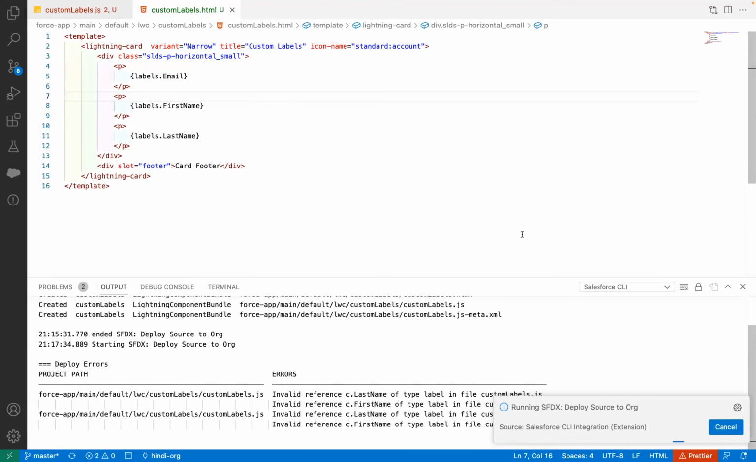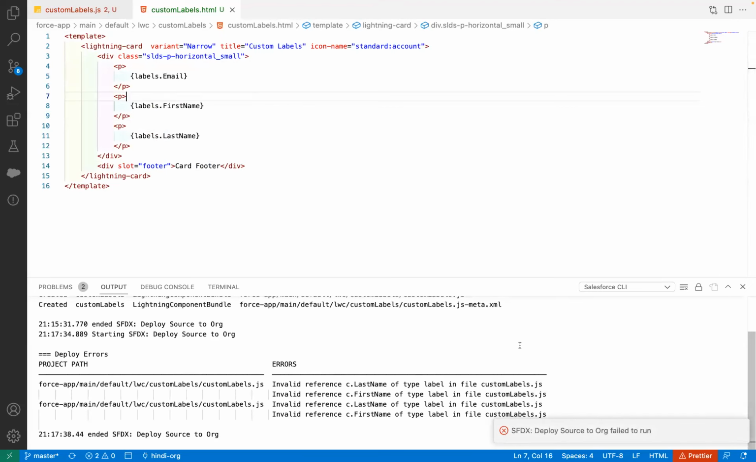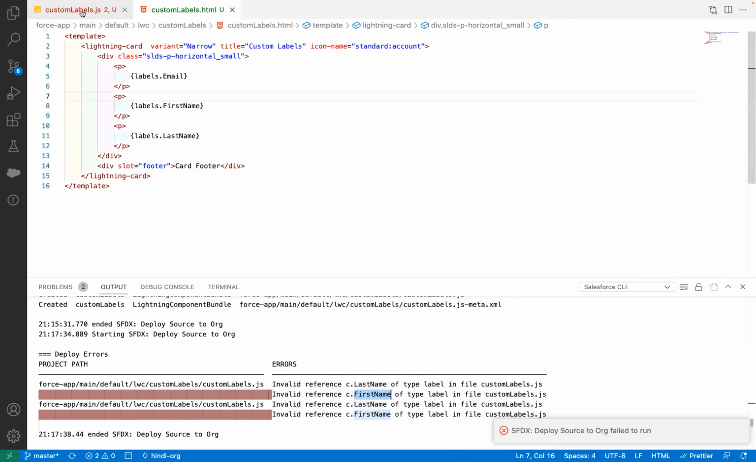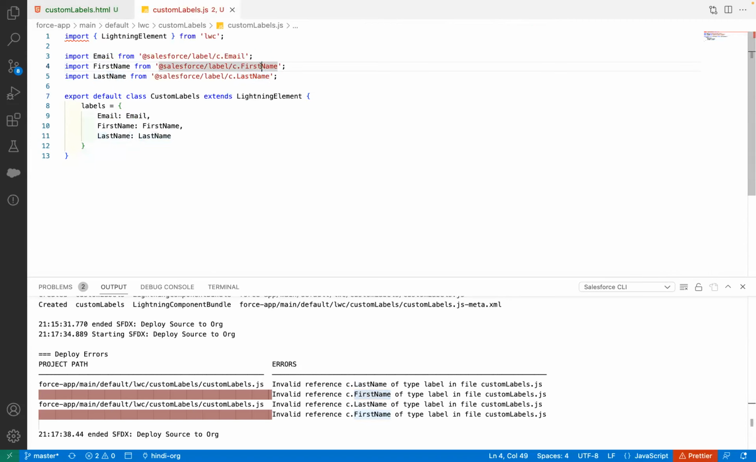This is just a very basic, simple label that we have got, and we really got an error. It says invalid reference, and that is true, because it's an invalid reference. It says invalid reference c.last name, c.first name. Why is it saying invalid reference? Because it is first underscore name and last underscore name. And how do I know?